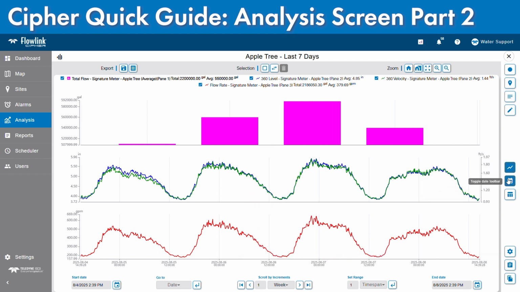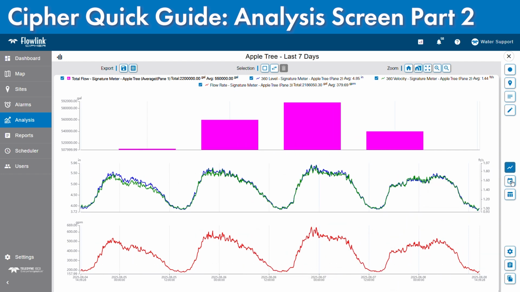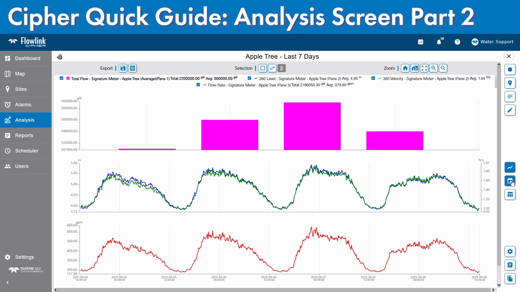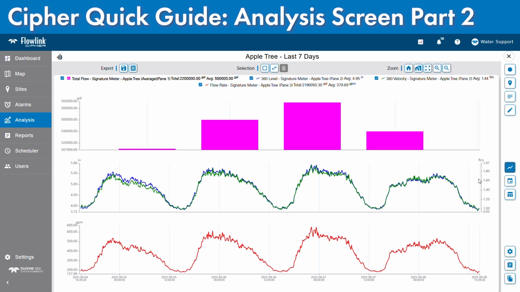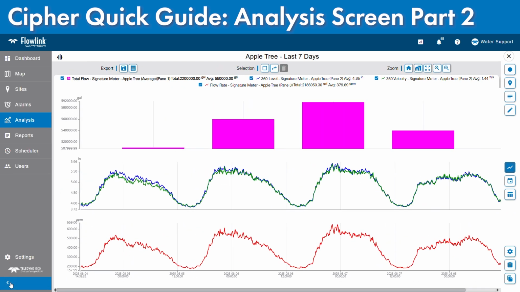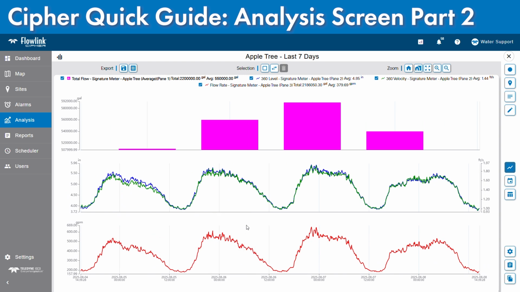Now I can toggle that off and on as well. Not a big deal when you're working on a big computer screen, but if you are working with a cell phone or a tablet, that little extra real estate can mean a lot. You also have the ability to suck in this menu options over on the left and then expand them back out to save you some real estate.